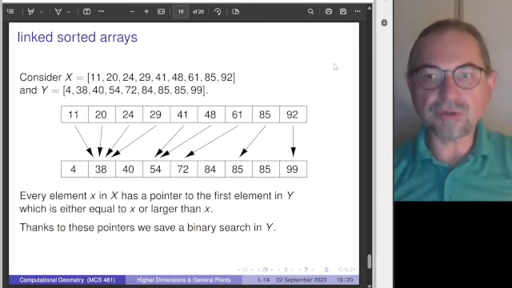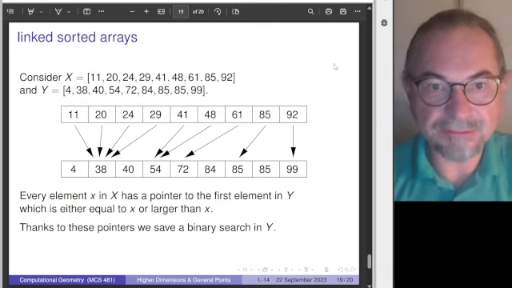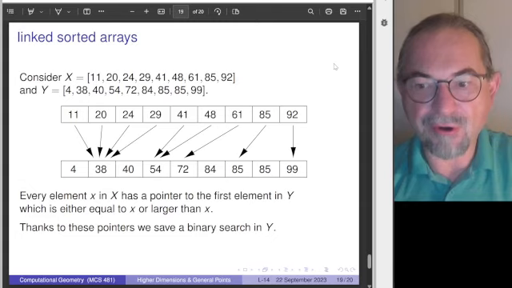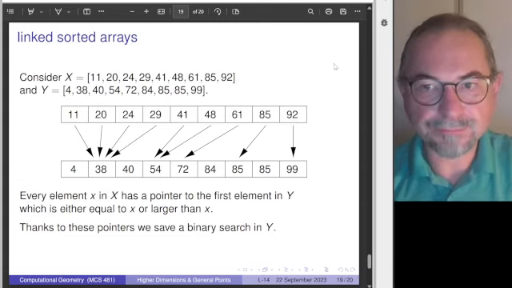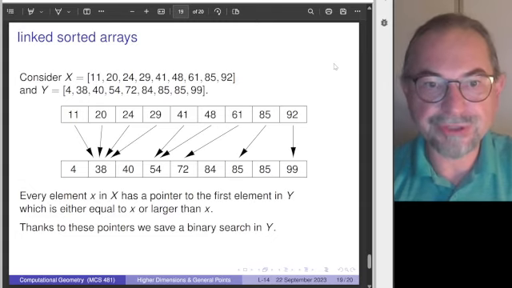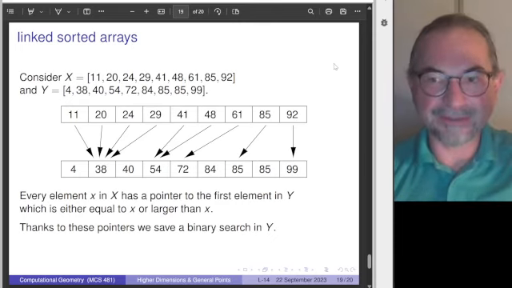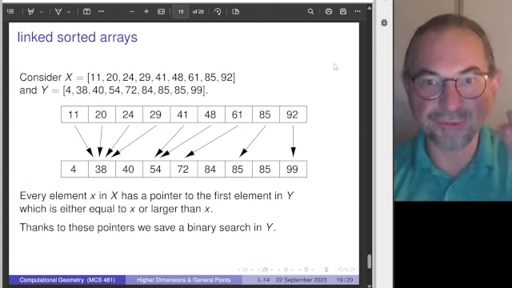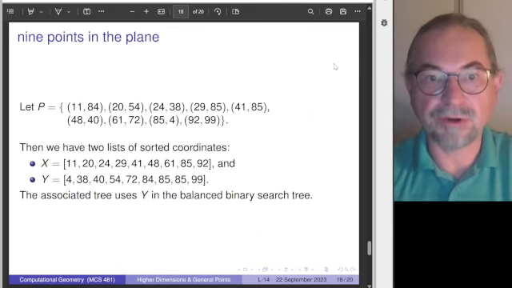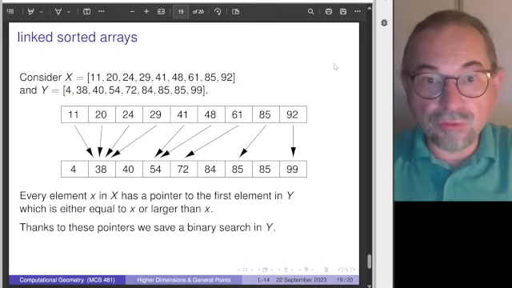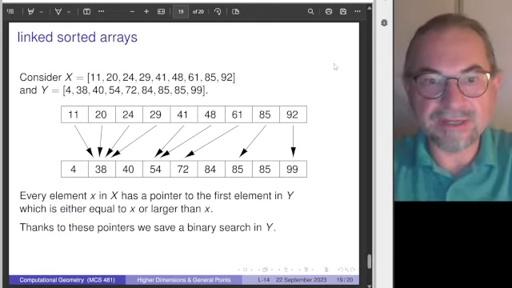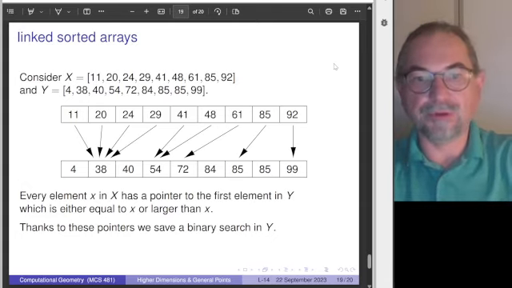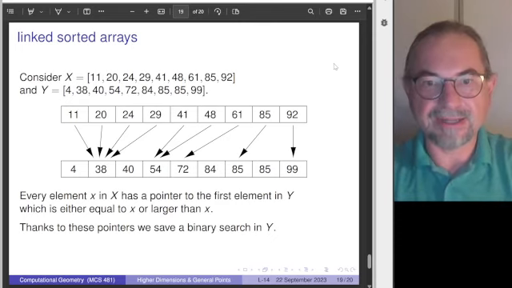How can we resolve this? Well, here is the idea, illustrated on this numerical example. We introduce extra pointers. It's important here, and it was highlighted two slides back, that we're doing this on the same points. So we have the point with x coordinate 11. And where does this come from? This comes from 84. Then we go to the y coordinates, and actually we go to the point that is equal or larger than x.